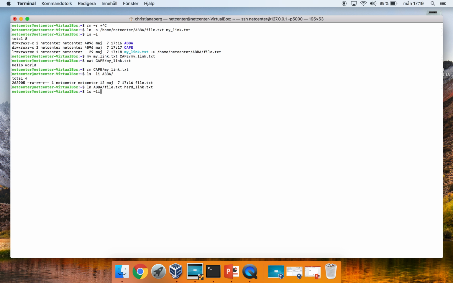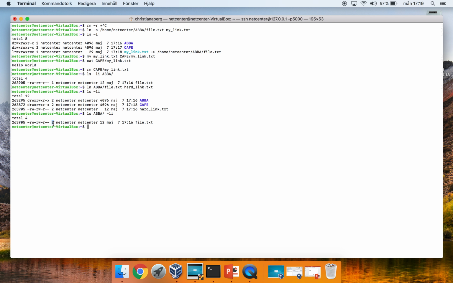Let's do a long listing and display the inode number information. This inode number is the same as this inode number, which means that they are pointing to the same area in the hard drive. And now we see that there are two links pointing to this inode number. Let's see if our file in the abba folder also says that there are two links. This is changed now and it says two links.